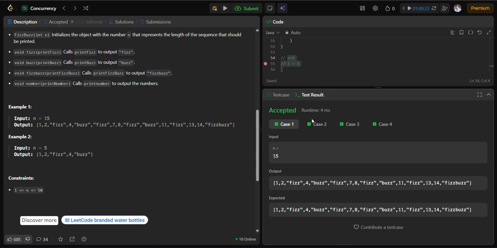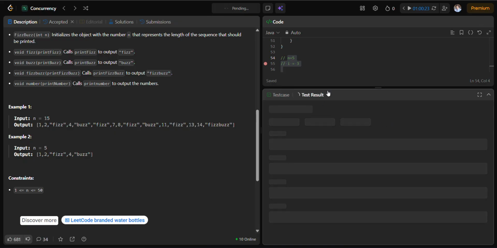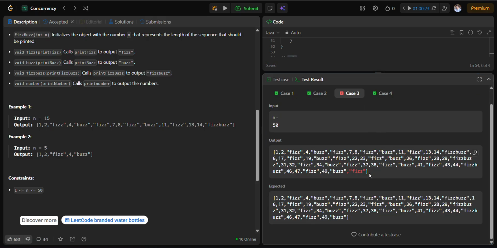See, right now all our test cases are getting an accepted or correct answer, but that's not the whole story. Let me spin it again. Then you will see there is still some error in this code. You see, we are getting an extra Fizz. The count up to 50 has already been done, but we are getting an extra Fizz over here at the end.